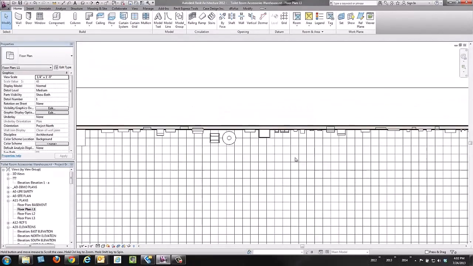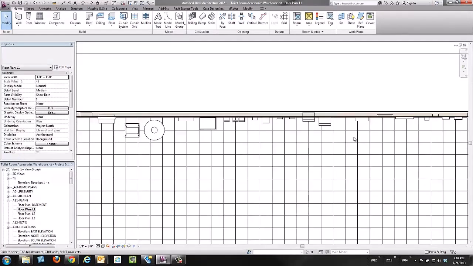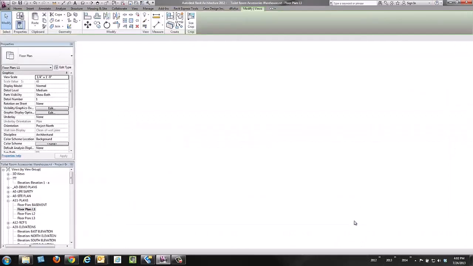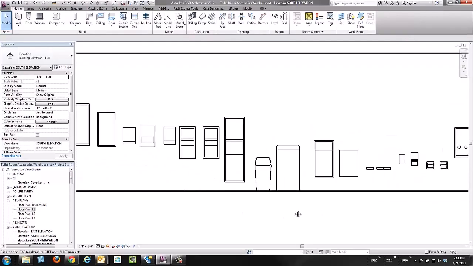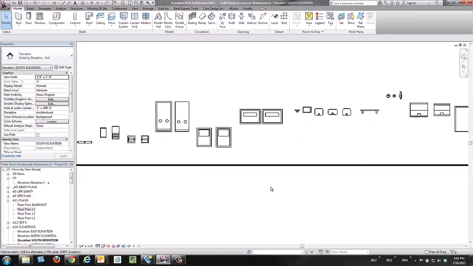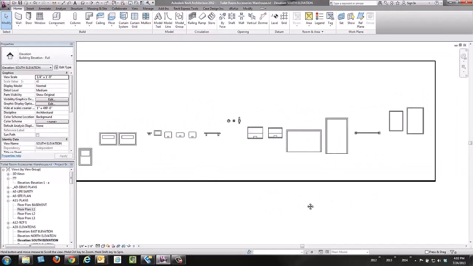So that's what they look like in the plan view, and let me show you in the elevation view. So again, clean, simple graphics, and each of the families is flexible enough to represent products from any manufacturer.